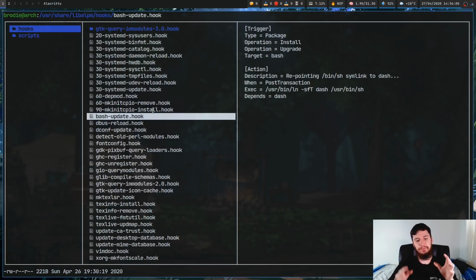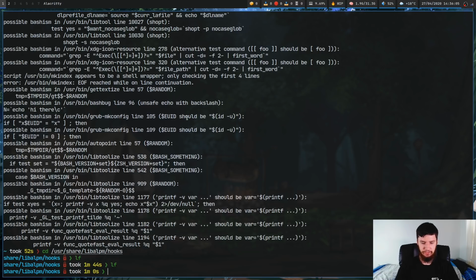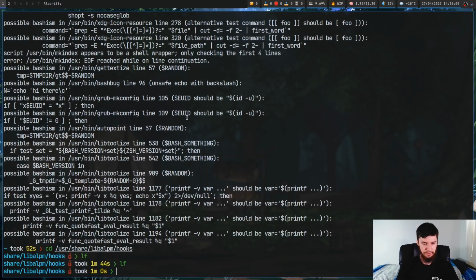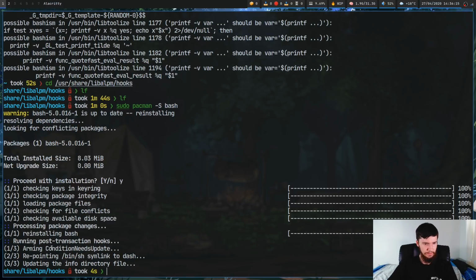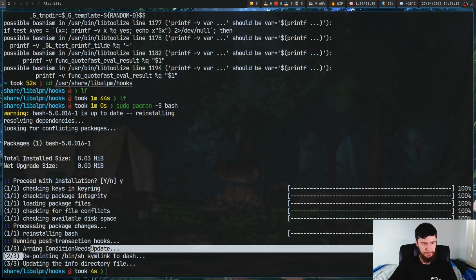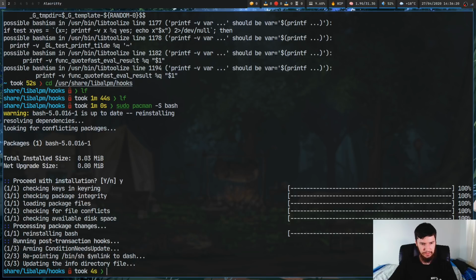Now, if we want to test this, pretty much all we have to do is try to reinstall bash and see if it works. So sudo pacman -S and try to install bash. Okay, everything seems to be good. And if we run that, as you can see right here, it's repointing the /bin/sh symlink to dash. Works as we would expect. So doing all of this will actually make sure the problem is fixed and stays fixed, because you don't want to really have it so bash will go and change your symlink every time it tries to update.